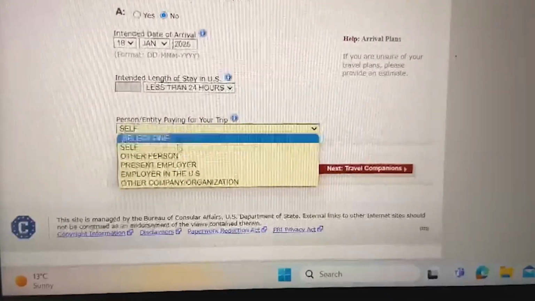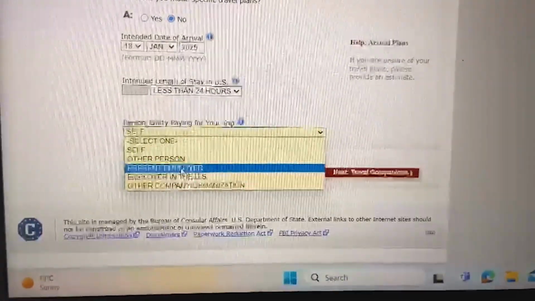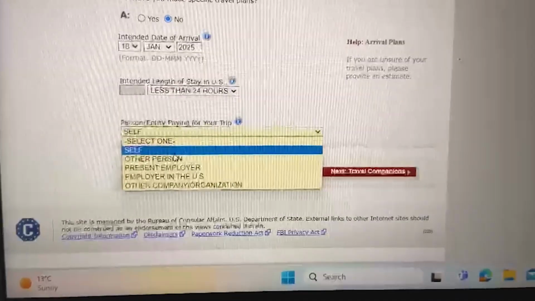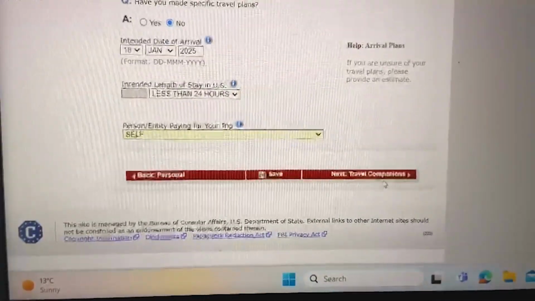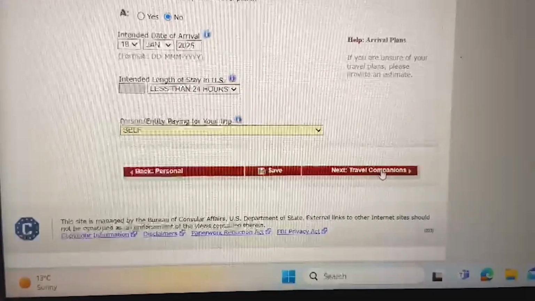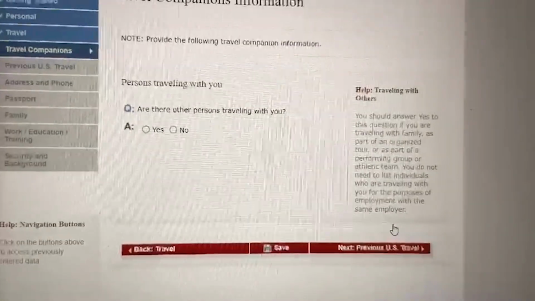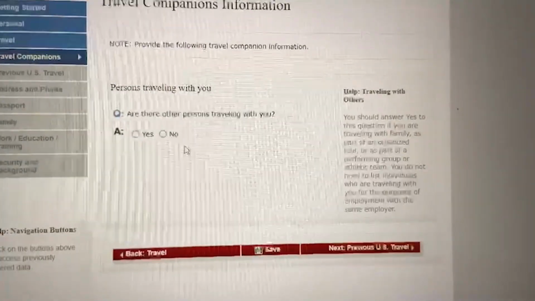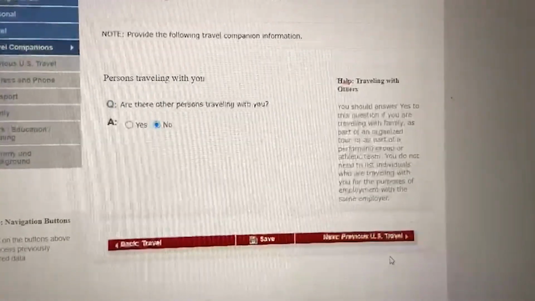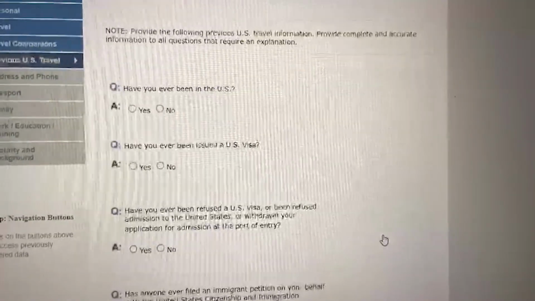And then it asks you who is going to pay for your trip. Then you can select self or any other person, or your present employer, whosoever is paying for that. You can select that. I will select self, and then we'll go to the next page. Are there other persons traveling with you? Might be your friends or someone else. So I'll select no here, there's no one traveling with me.